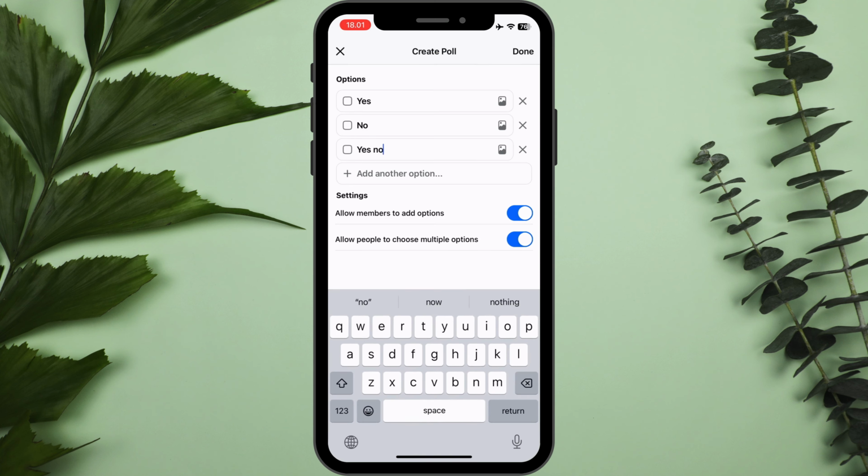And at the bottom, there are two settings. The first one lets other members or people add options as they want if you turn it on. And the second setting lets other people choose more than one option if you turn it on. I want to turn these two off. And after you set, you can tap done on your upper right.